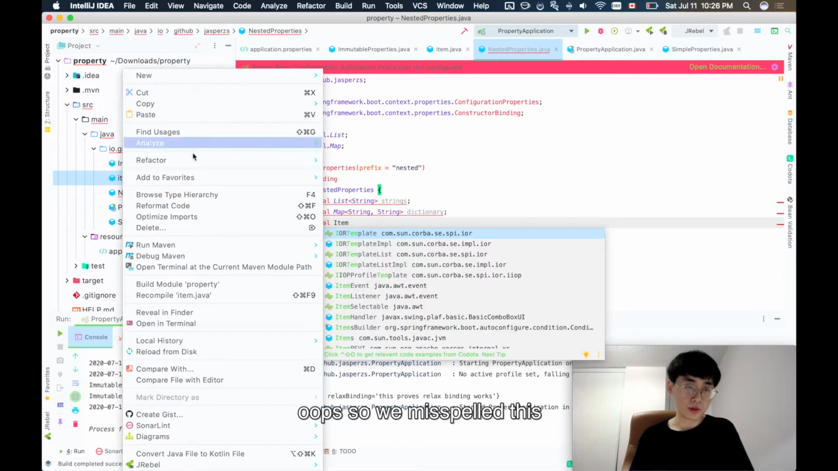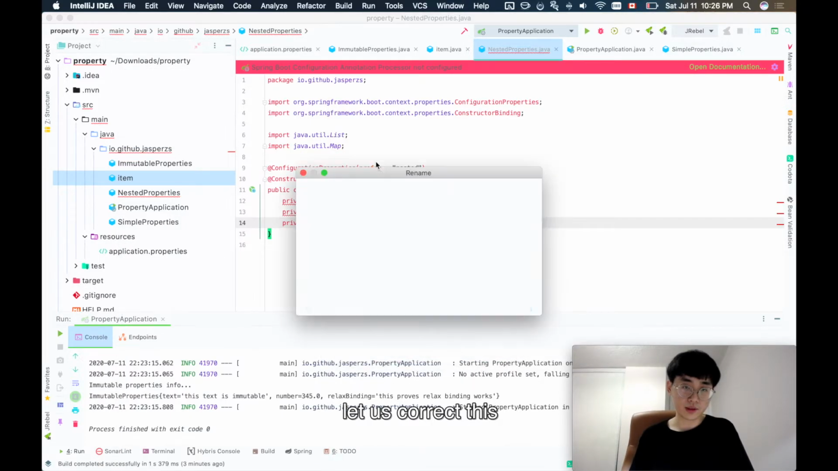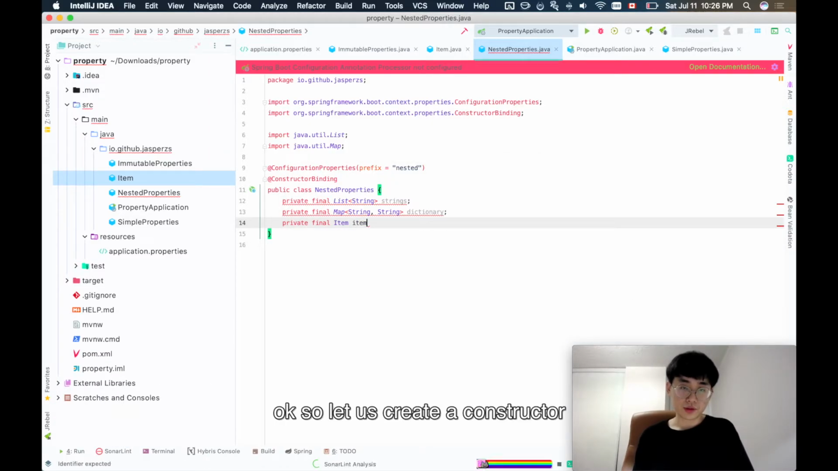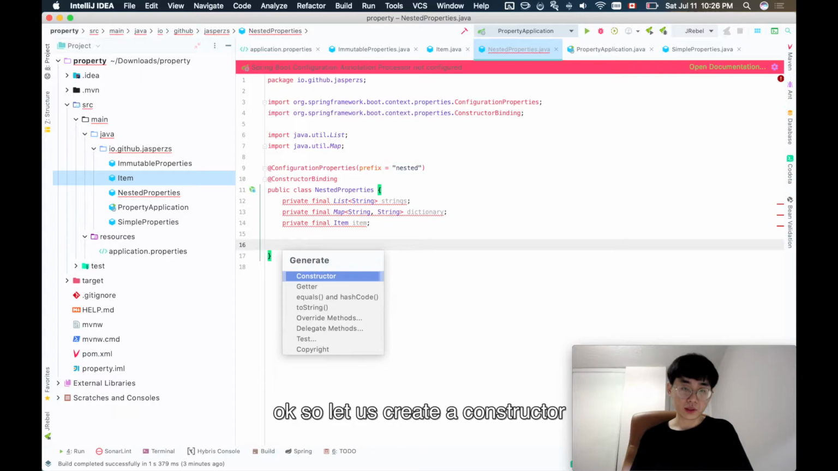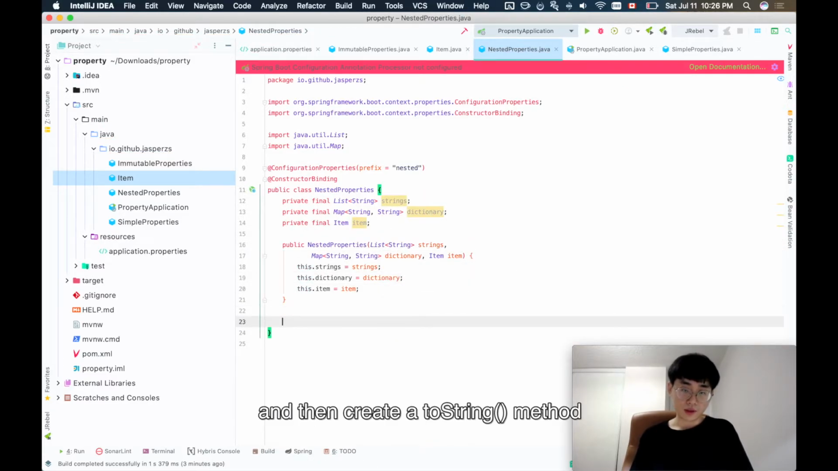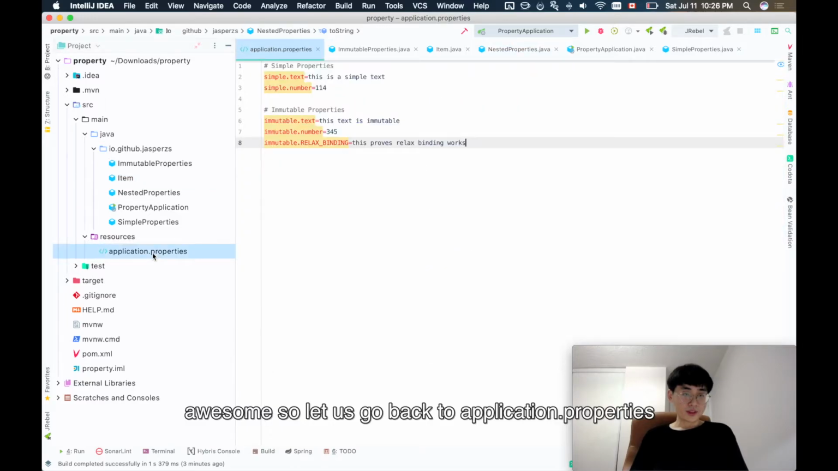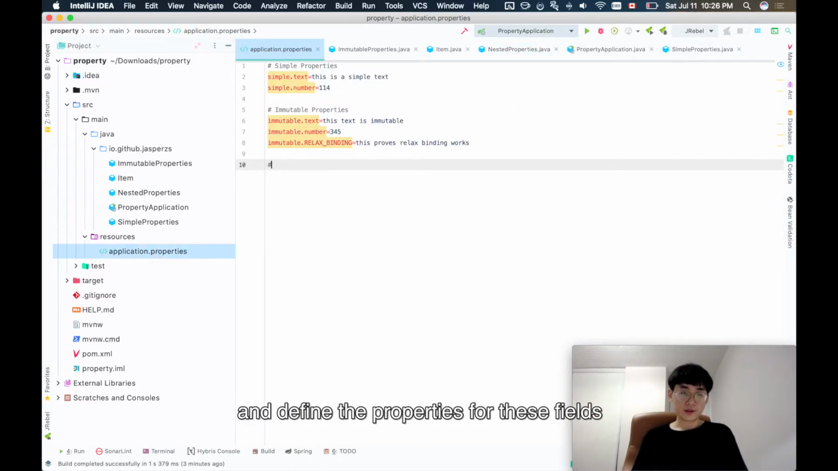Oh, so we misspell this. Let's correct this, capitalize that. Okay, so let's create a constructor and then create a toString method. Awesome. So let's go back to application properties and define the properties for these fields.